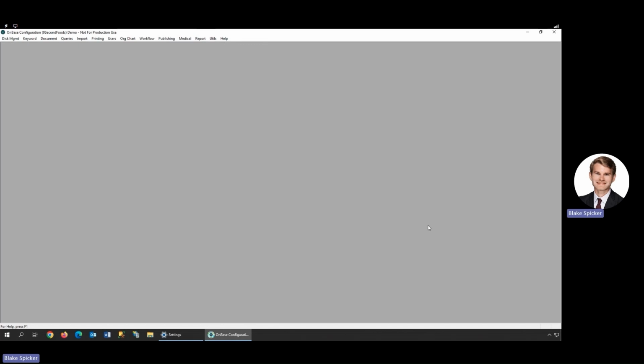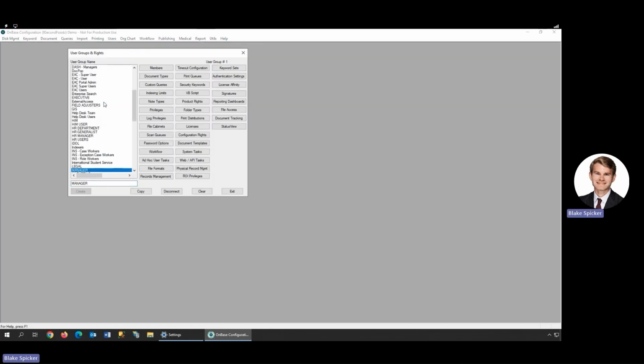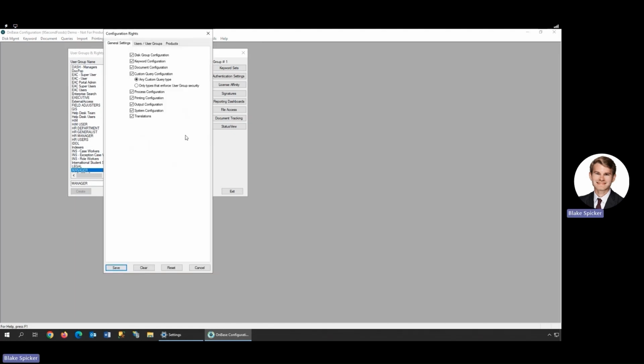Within configuration, we must assign user groups with the rights to access the full text configuration window and to allow access to full text within the clients. Beginning with access to the full text configuration page, this can be done by navigating to Users, User Groups and Rights, select your user group, and then select Configuration Rights. Within here, we'll go to the Products tab and ensure that the full text search configuration checkbox is checked. Then select Save.